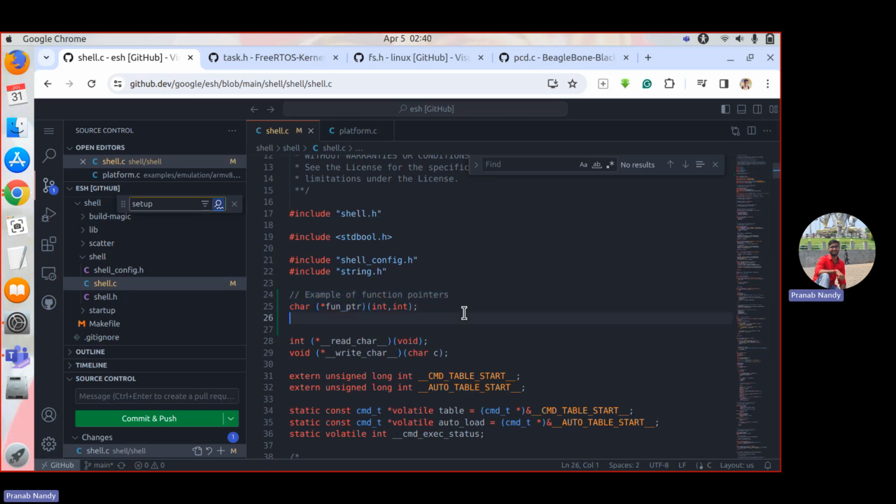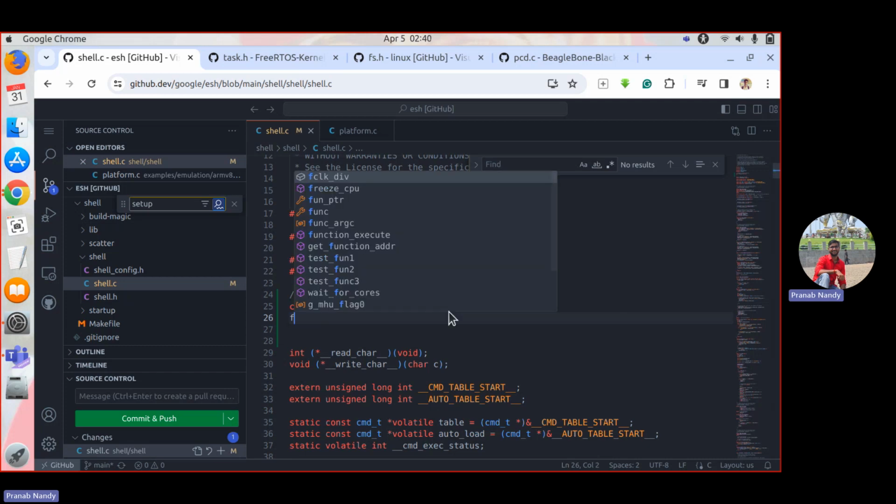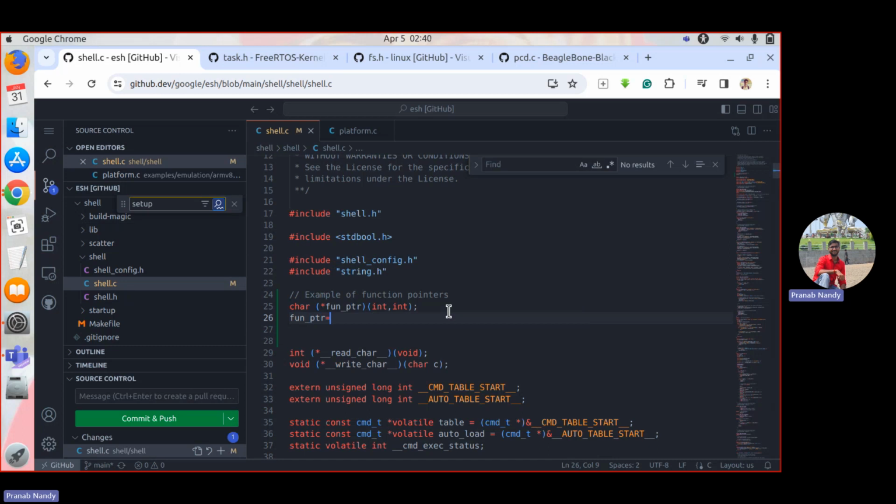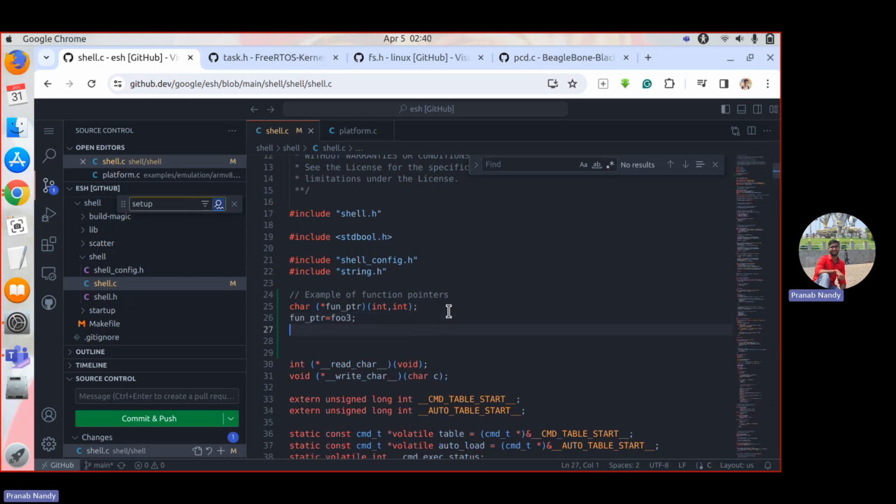So see, this is how we define a function pointer, and fun_ptr is a function pointer taking two integer arguments and returning a character. So if you want to assign some new function to it, you can simply do it like that, or simply assign the foo2 function, foo3 function, right?